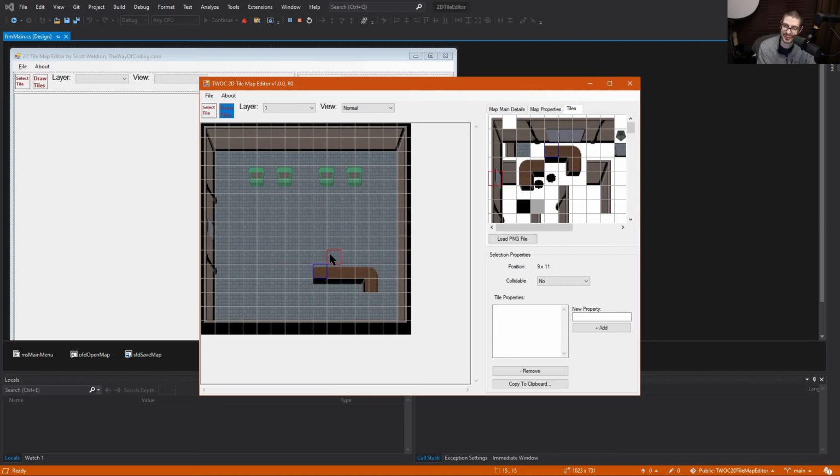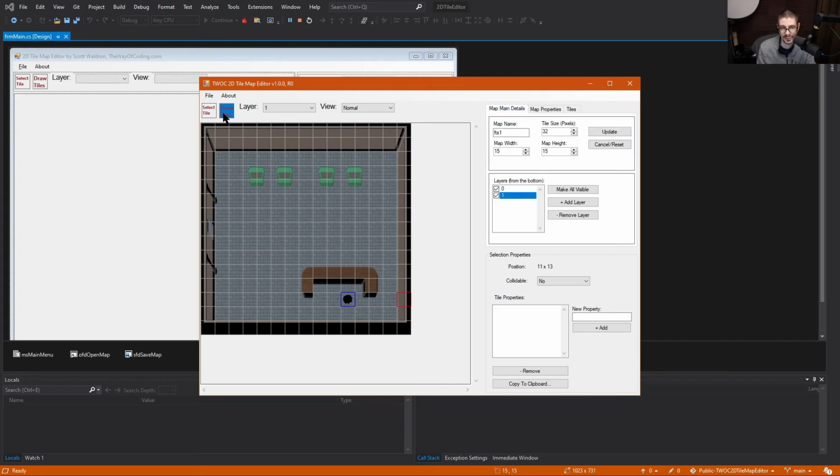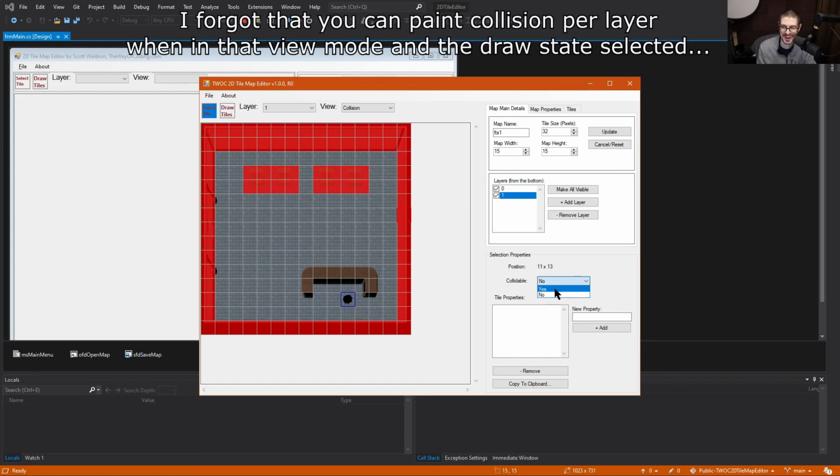So at the very least, you can draw multiple of the same tile without having to click back on, maybe put a chair in there. And then in that case, I can also go into collision view. You don't have to do that, but let's switch back to the select tile. I haven't used this in quite a while, so that's pretty much it.